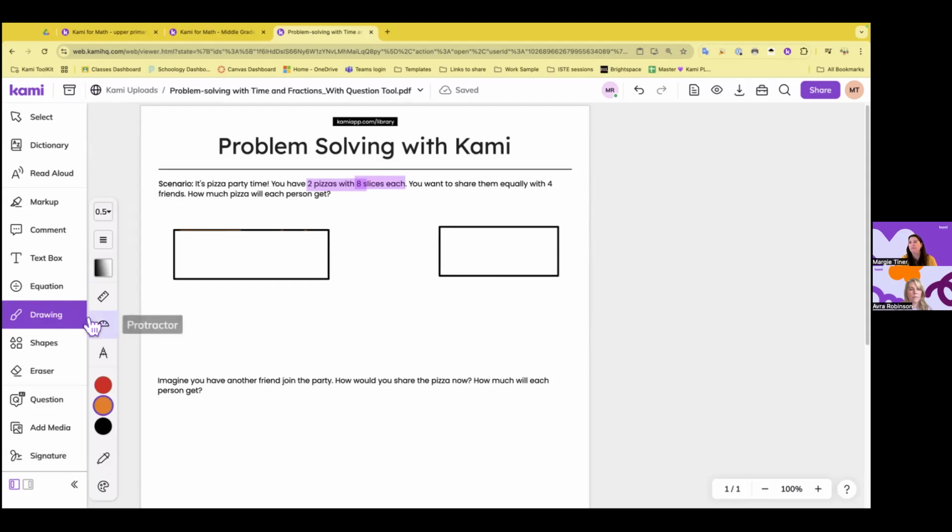Now, if you don't need the exact measurements, maybe you're just making a model where you need to quickly divide things up. You could just grab the drawing tool and I'll do a stroke thickness of 2 and we'll put it in orange so we can kind of see it. And let's just divide this up.